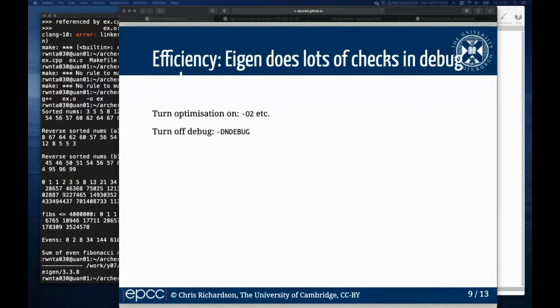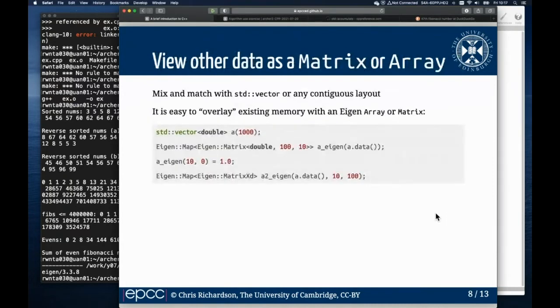Okay, good question. Yes, I'm sorry that wasn't clear enough. So this is using the same bit of memory as its backing store. When you create this map object, this isn't going to allocate any extra memory to store this. It will just be a view into the same vector of doubles A.